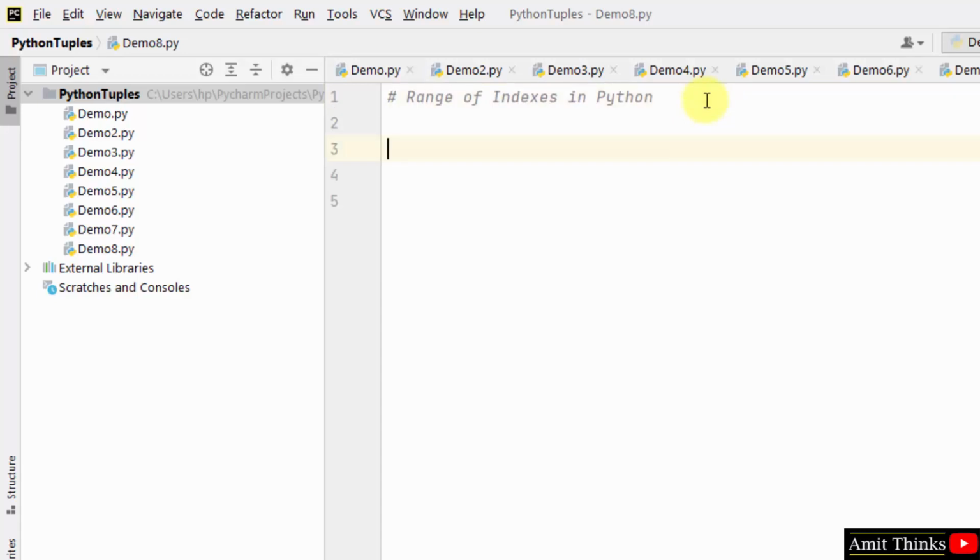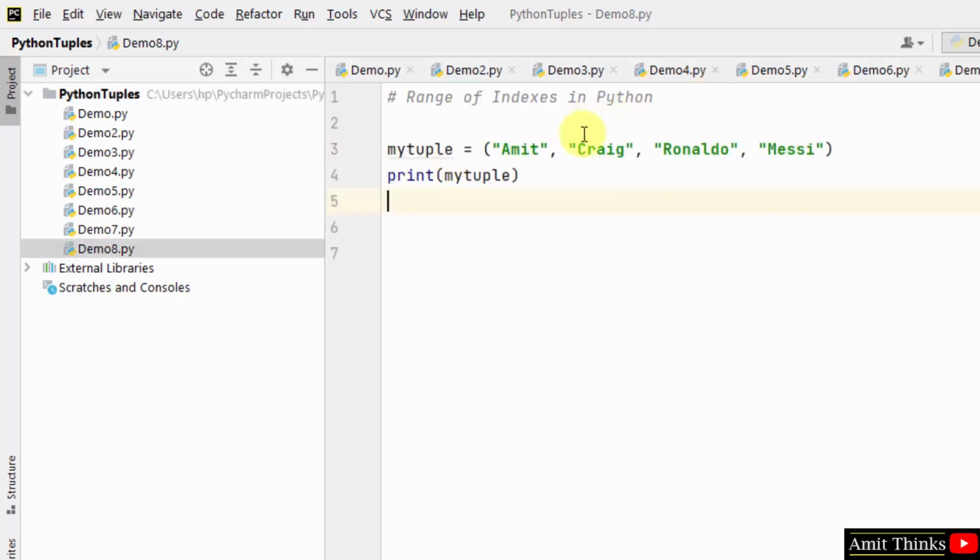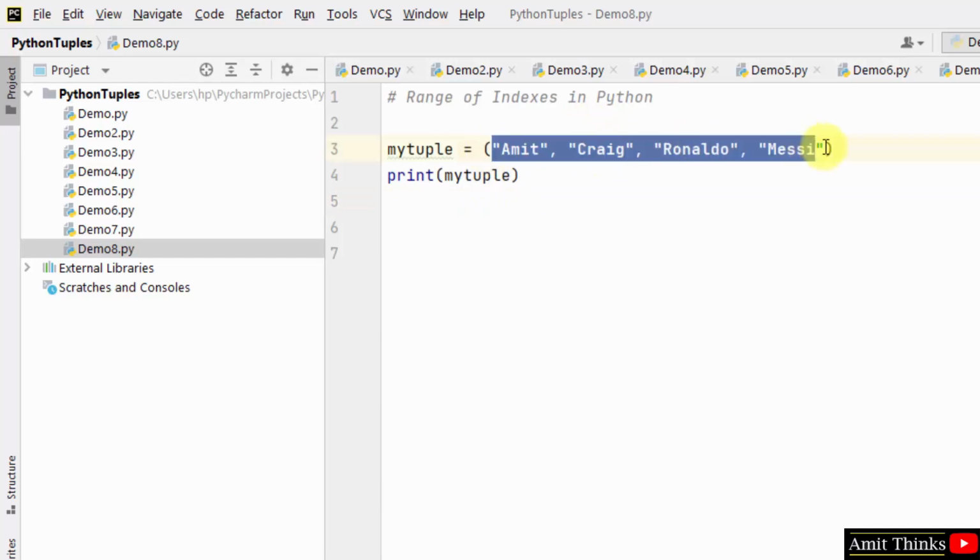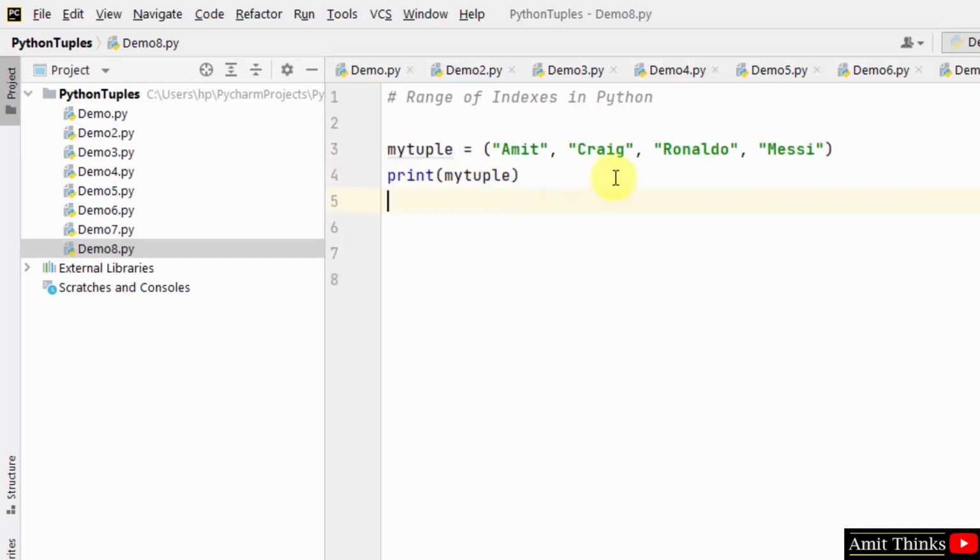So for range of indexing, we can specify the start and end range to fetch items in a range. Okay, let us create a tuple first. So we created a tuple with 4 string items and we displayed it. Now let us work around range of indexes.